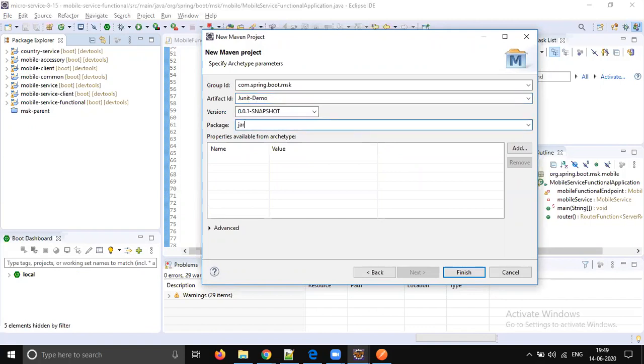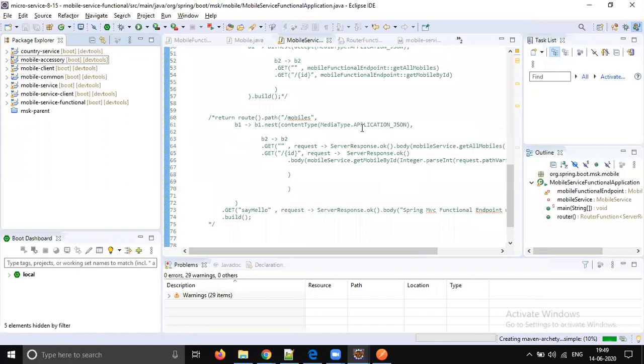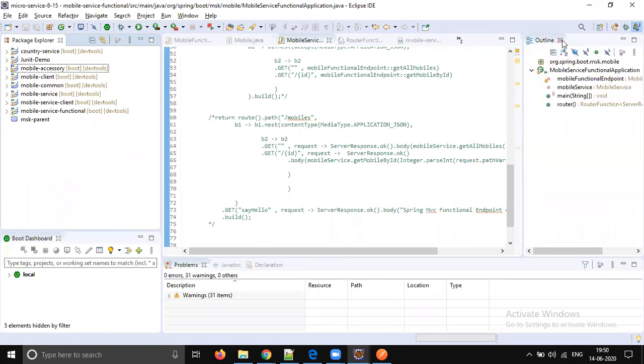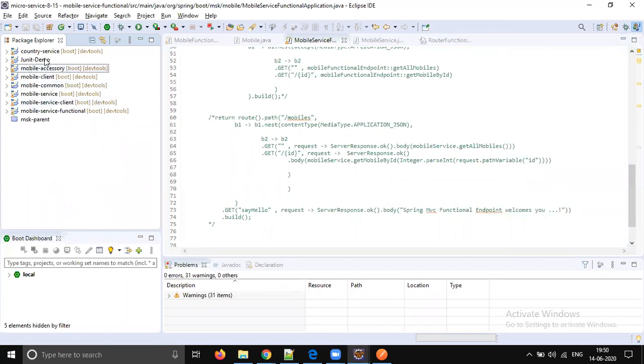Let's give the project name as JUnit package. This will take some time. Okay, fine. So yeah, it's created, right?